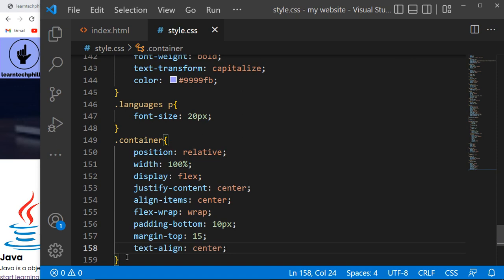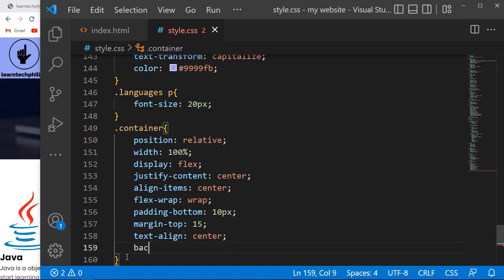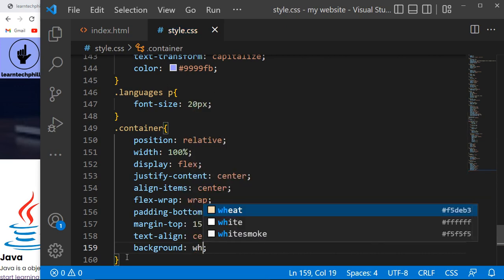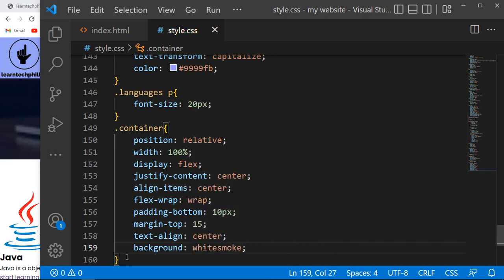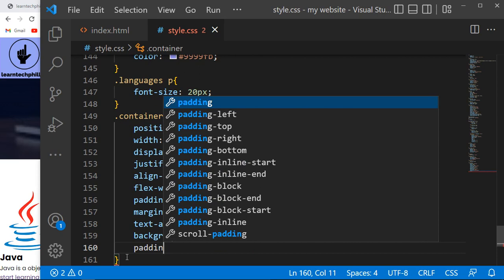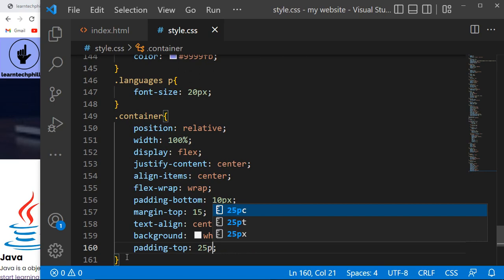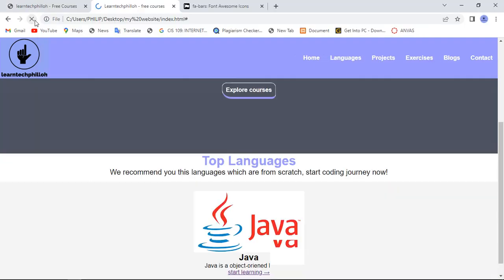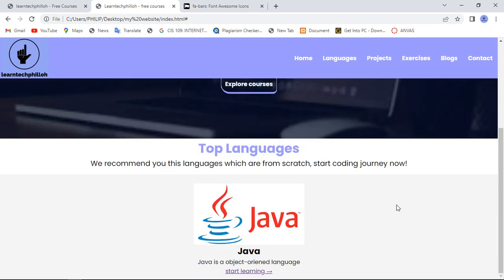Then the background. The background now can be set to white smoke. So it will be set to white smoke, and then the padding top will be 25 pixels. Now I just need to click and refresh. You see now the content here is 100%. So you set it at the center here.